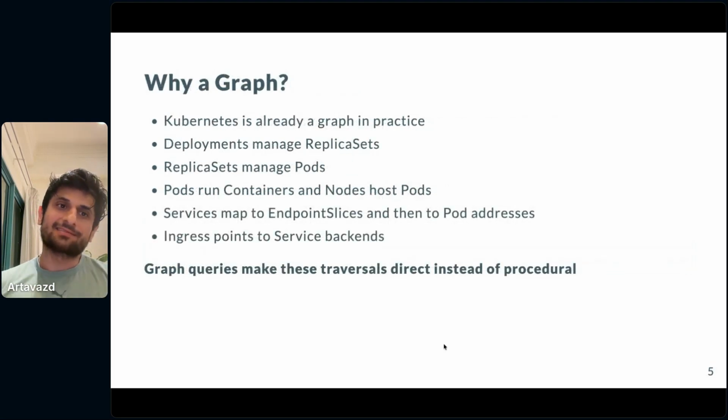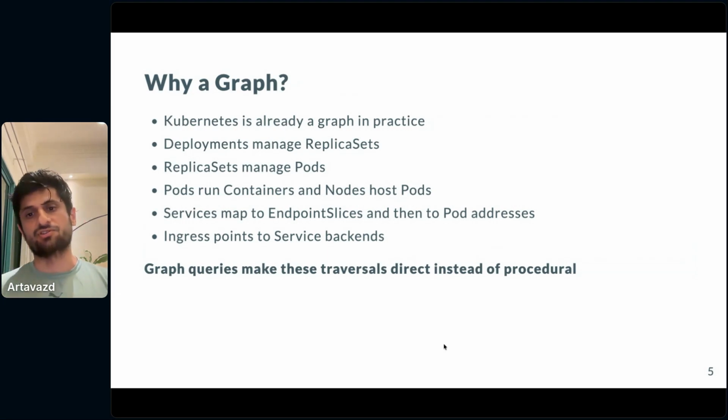So you can say, but why graph, right? But if you think through it, Kubernetes is actually a graph because, for example, a replica set manages pods. A pod runs containers. Nodes host pods. Graph queries make this traversal direct instead of procedural, because, again, you can achieve similar things using kubectl and running multiple kubectls and joining the results, but that's a procedural thing, right? But you can just have a query in Cypher language that explains all these hops.